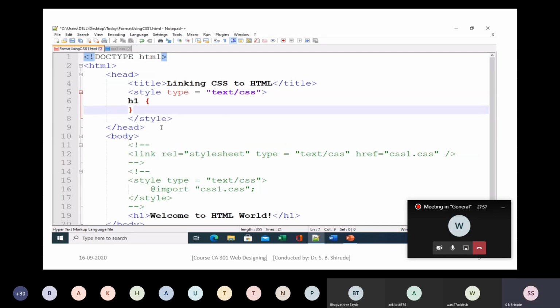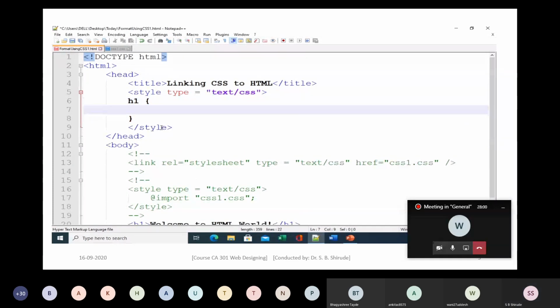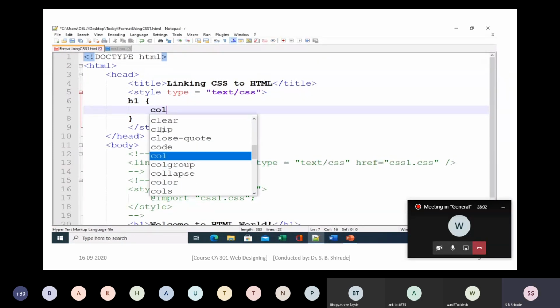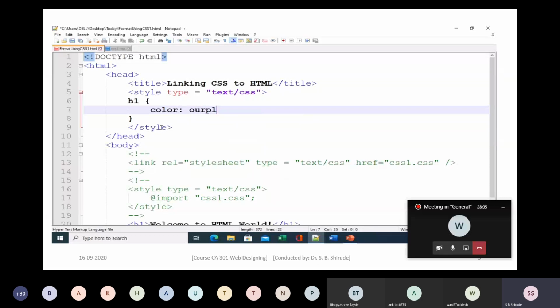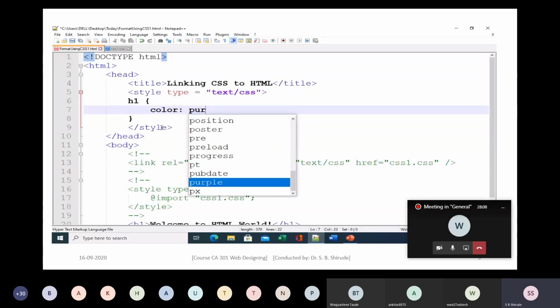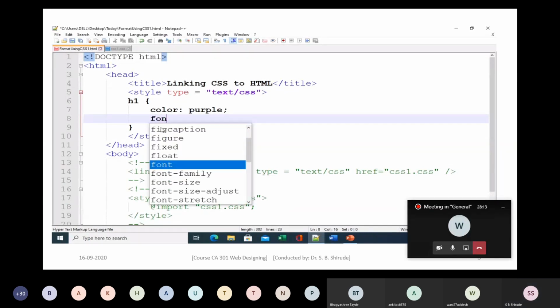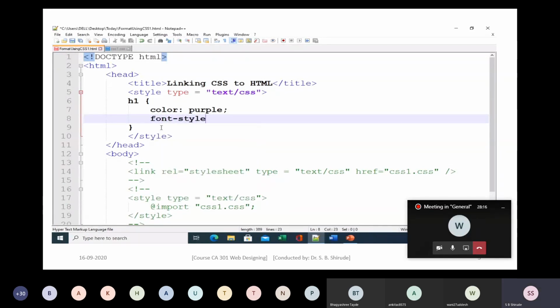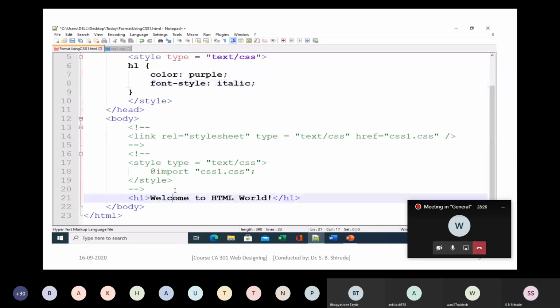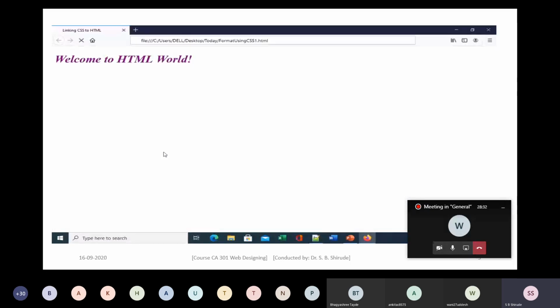So H1, and in curly brackets, make use of the rule color colon, give the color purple for example, and here font-style is italic, semicolon. So save it and execute the code, means launch it in Firefox, and you will see that the H1 is rendered in purple color.